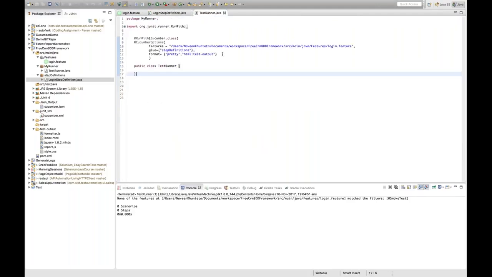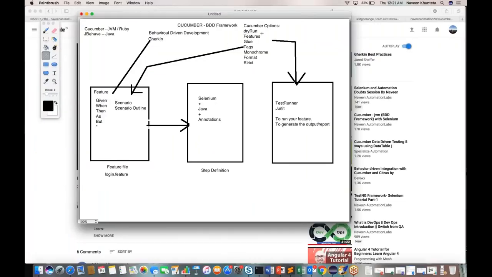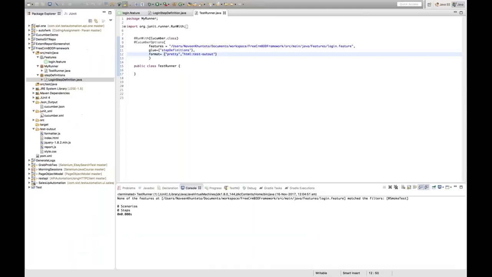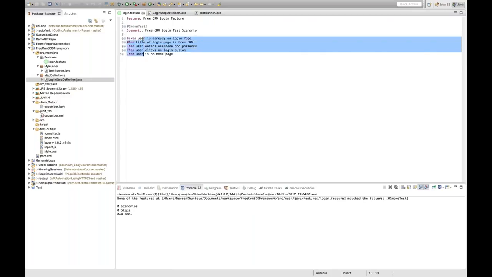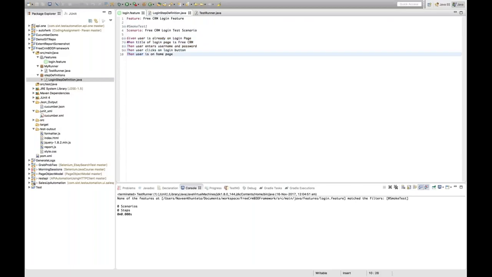Now let's see what other options are available. The first option is called dry run. What do we mean by dry run? Dry run means you really want to check that all the steps you have written in your feature file are covered. Let's say you have written 15 or 20 or maybe 100 steps. So far we have written only five steps. Tomorrow we may have 10 or 20 steps, and it's really difficult to manage that.